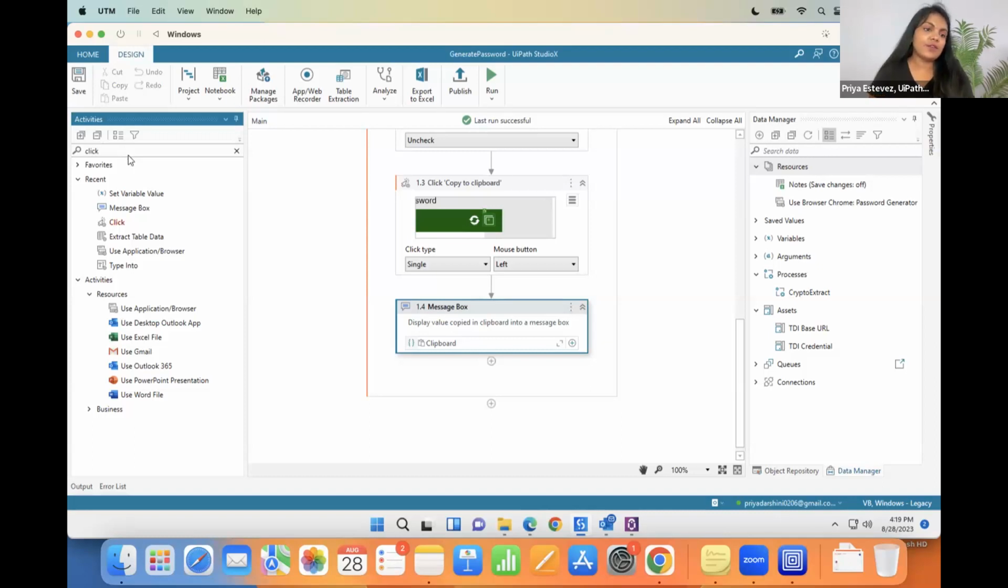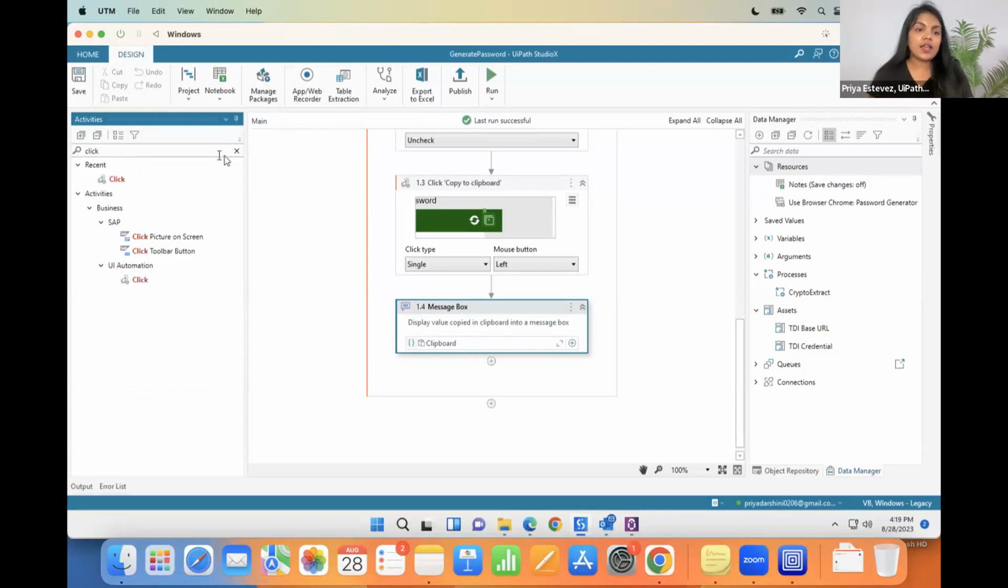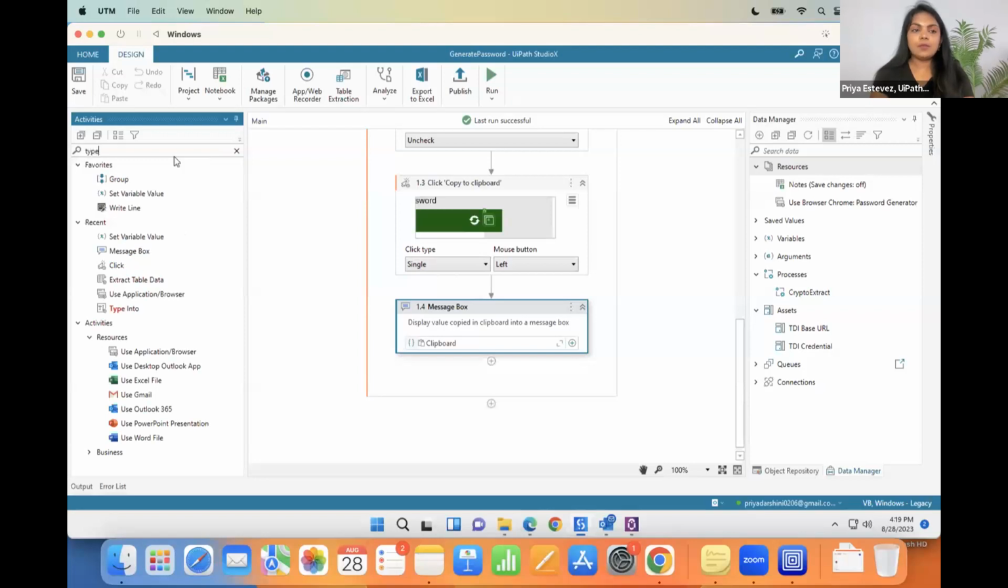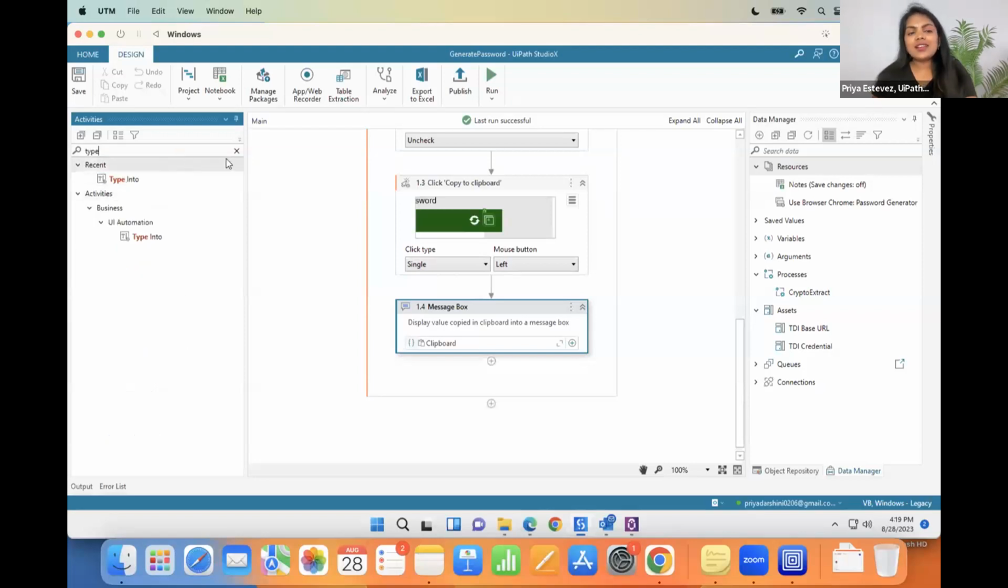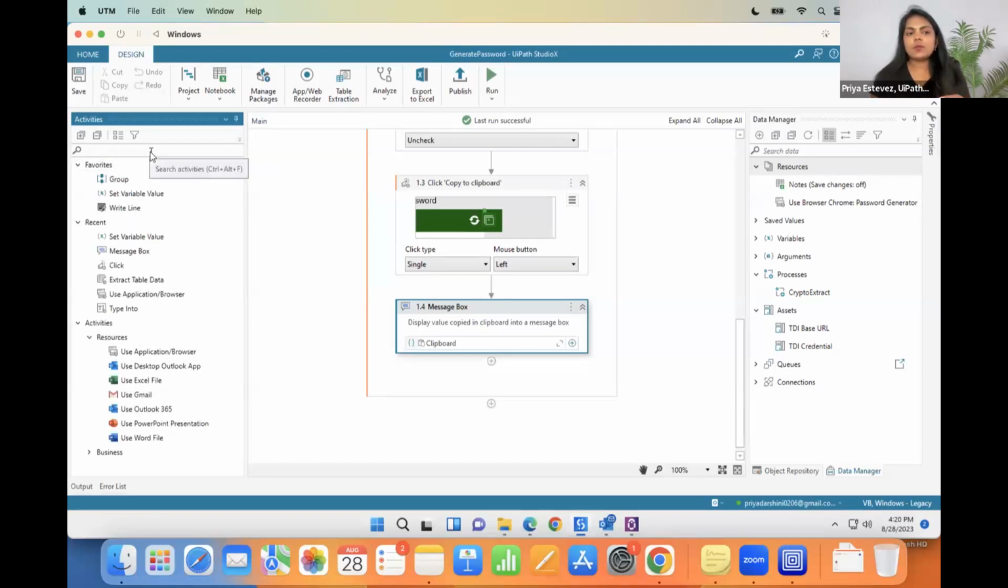Let's say if you want to click on anything, you can access it here. And if you want to type into something, these activities are pretty much named in simple English. So think of what are the steps that you want to do. What is it that you want the robot to do? That specific step will be available as an activity. So always look it up.